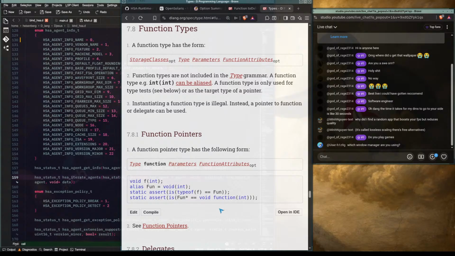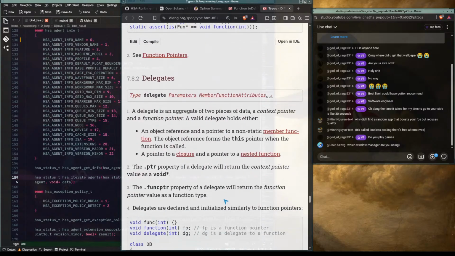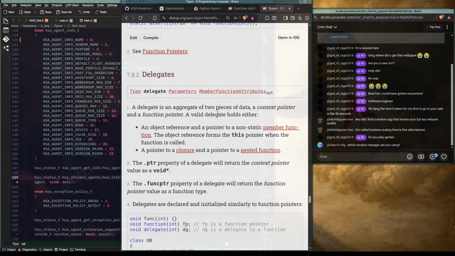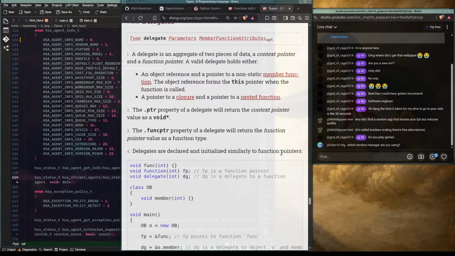Function types. Delegate. A delegate is an aggregate of two pieces of data, a context pointer and a function pointer. A valid delegate holds either an object reference and a pointer to a non-static member function. The .ptr property, the .funcptr, whatever that means. I guess copy truncate or something?